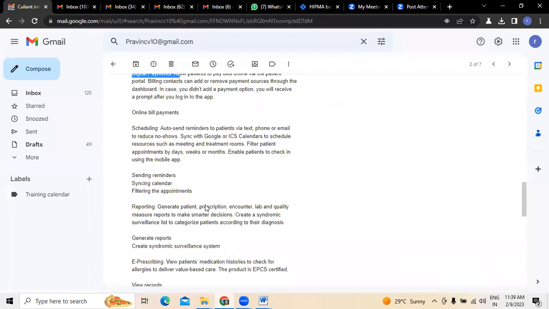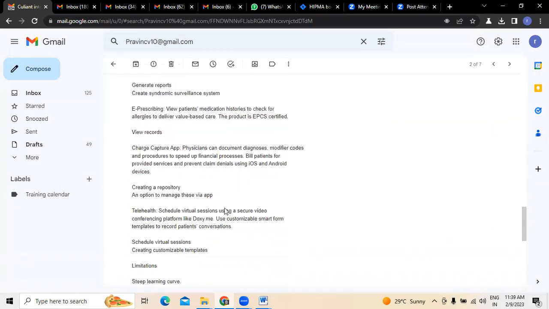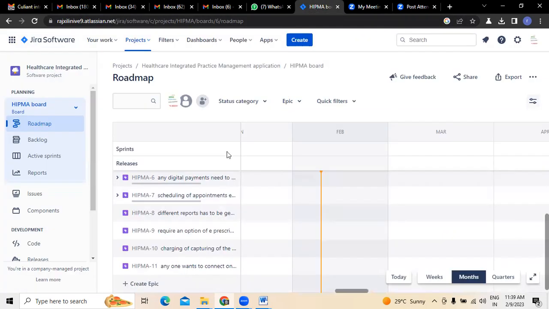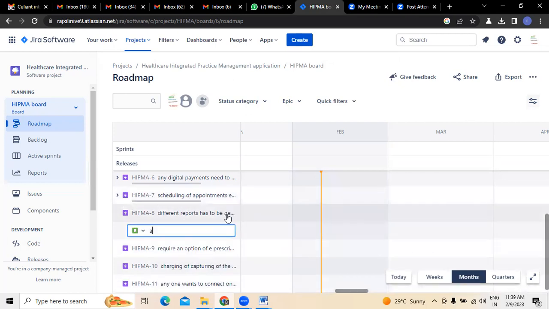Next, after appointments, reporting. Generate reports is the next one. As a user, I want you to create an option to generate reports.